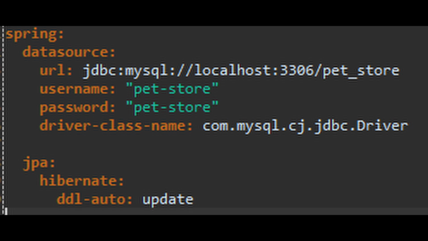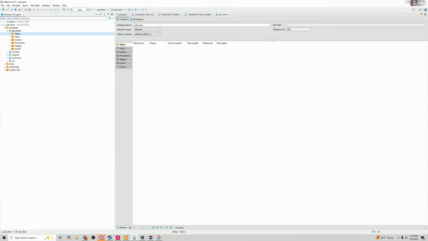Inside application.yaml, I configure the data source properties, including the URL, username, and password for the PetStore schema. Under spring.jpa, I set hibernate.ddl-auto to create, drop, or update, depending on requirements, ensuring the schema tables are generated.